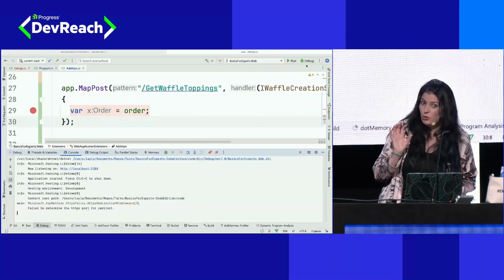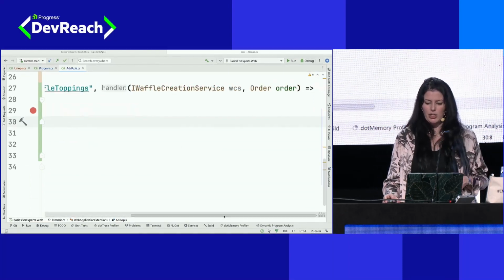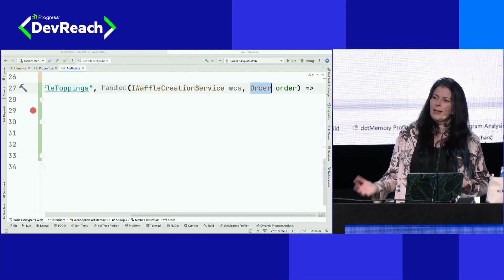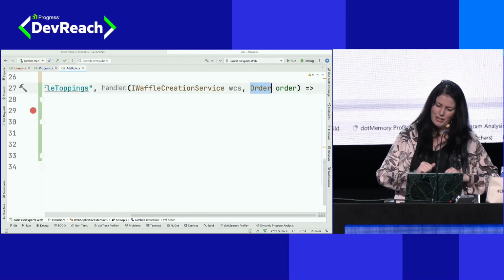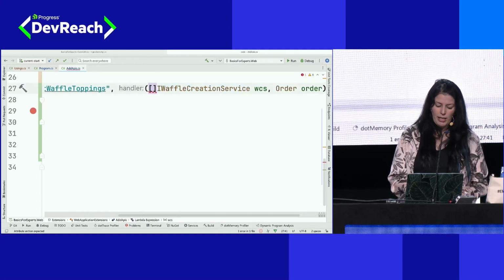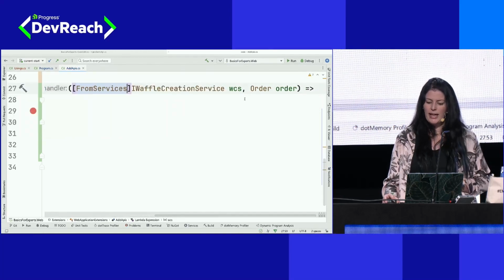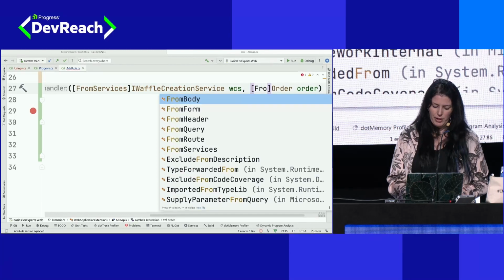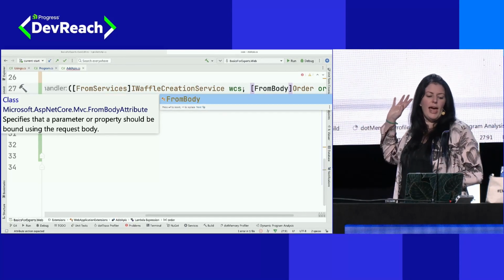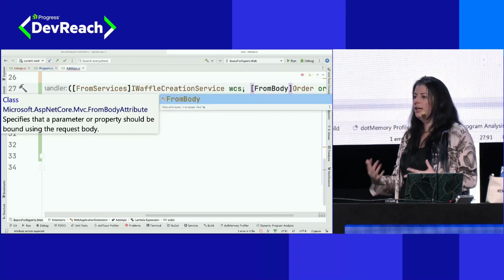Now, what I normally was doing before we saw this magic, because it's kind of magic that it knows that this is from the IOC container, but this is from the body, was I had to bring in the MVC library into my application. And just in case you come up against this, you bring in MVC and you do from services with this decorator or annotation. And in here, you could go from body. But it looks like you don't need that anymore. So you can see I would have had to bring in Microsoft ASP.NETCore.Mvc.FromBody attribute, which we've seen in our API controllers.